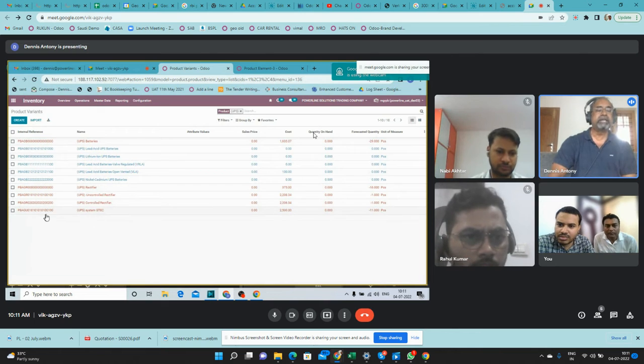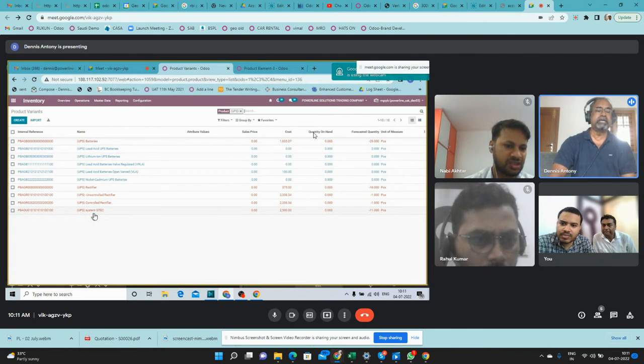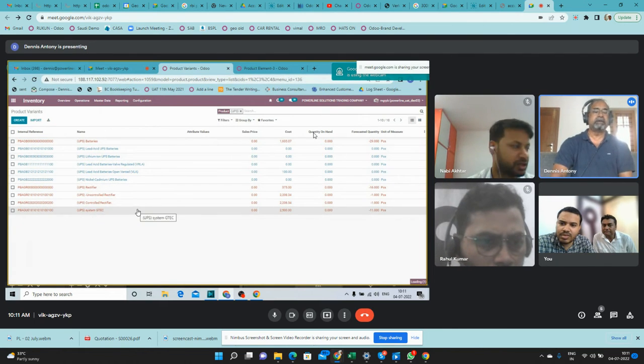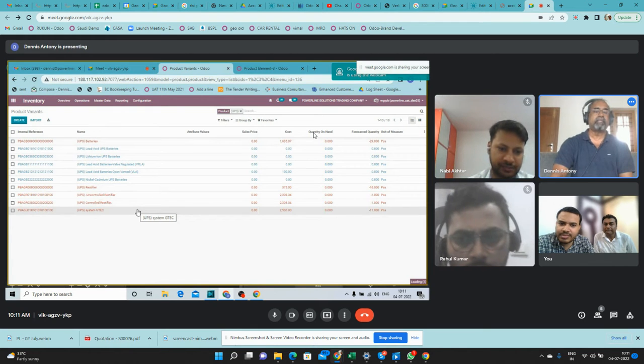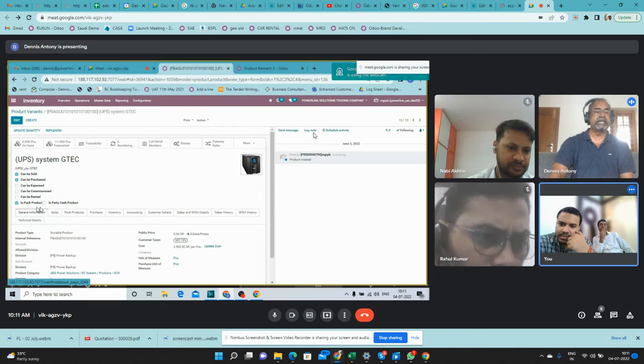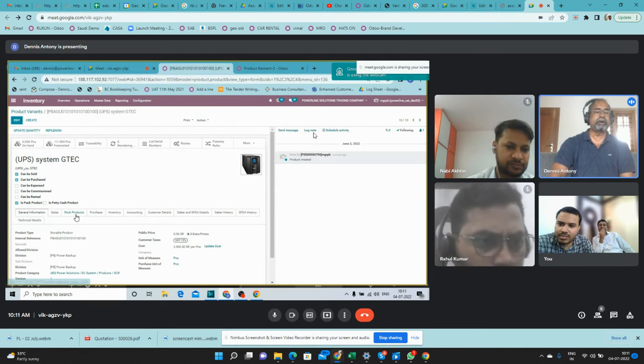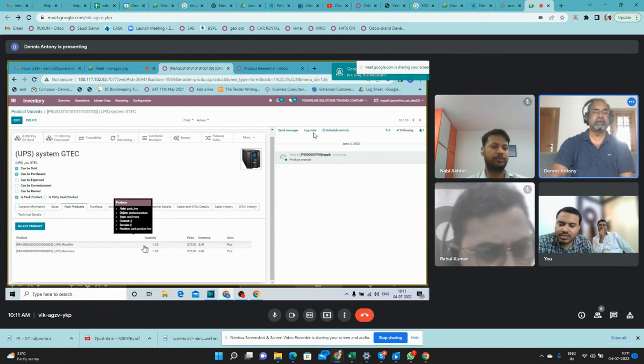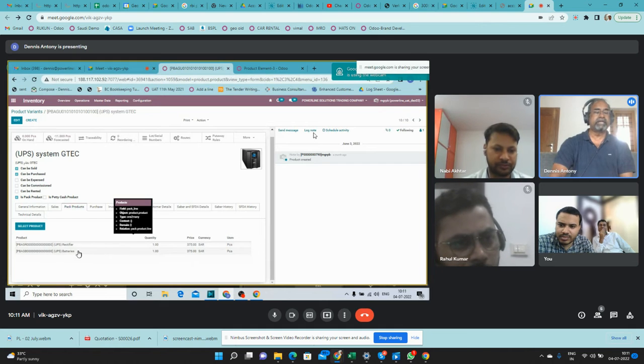Now I have created this main product, UPS G system, GTech. This is the main product. It is clicked as a pack product, and the pack products are two things here: UPS rectifiers and batteries. There are two things that are there.